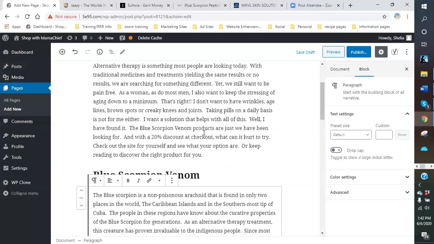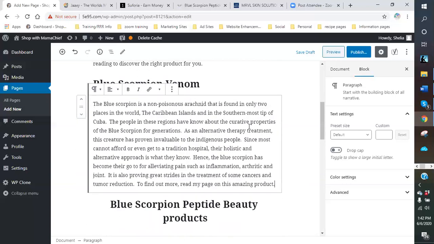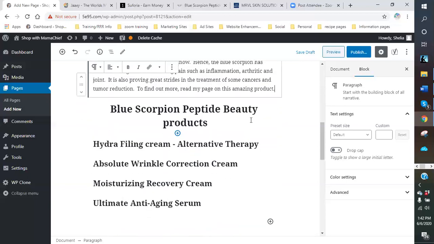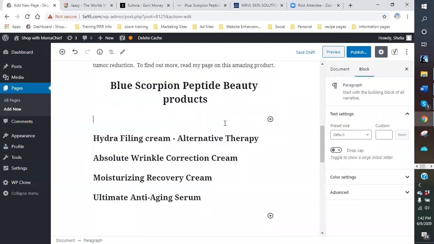Okay. So there's that. It's just going to talk about it, and I'm going to send them straight to my Blue Scorpion page that I've already written about this. And that's going to be my internal link. So this one is going to be about the Blue Scorpion peptides. And I'm going to talk about that.